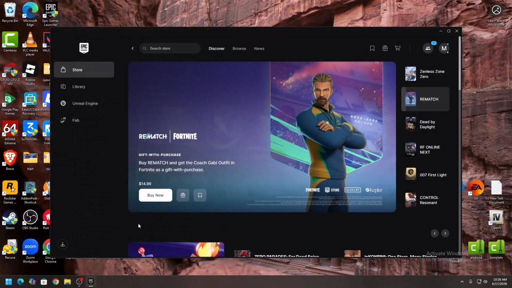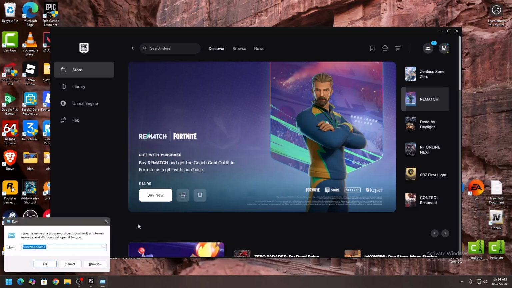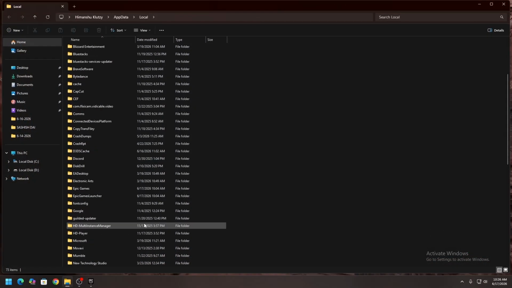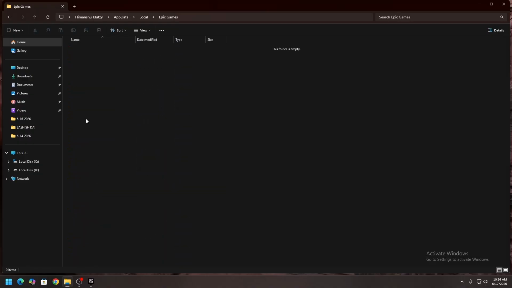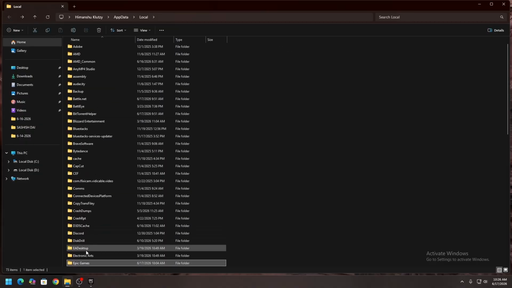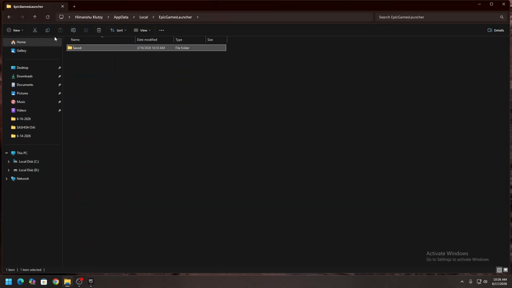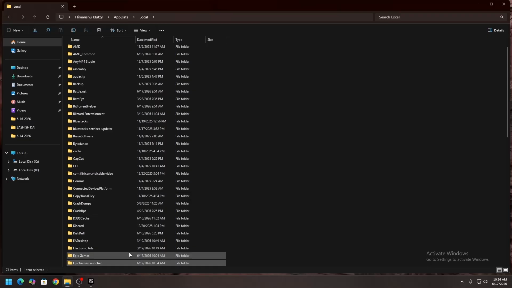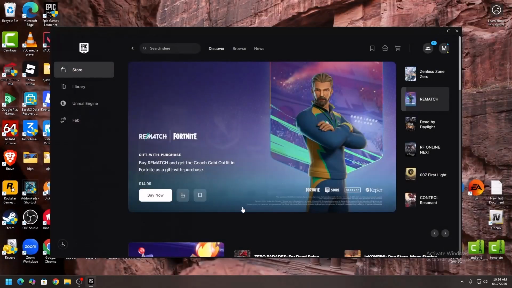However, if it doesn't, then you want to simply go ahead and clear cache. Simply press Windows plus R on your keyboard and then type the exact thing that I've typed right over here, which is %localappdata%. Click on OK. Now this is where you want to simply go ahead and look for the Epic Games launcher file or folder, and then simply go ahead and delete all the content inside of this, which is going to be cache. So it should go ahead and solve your problem.